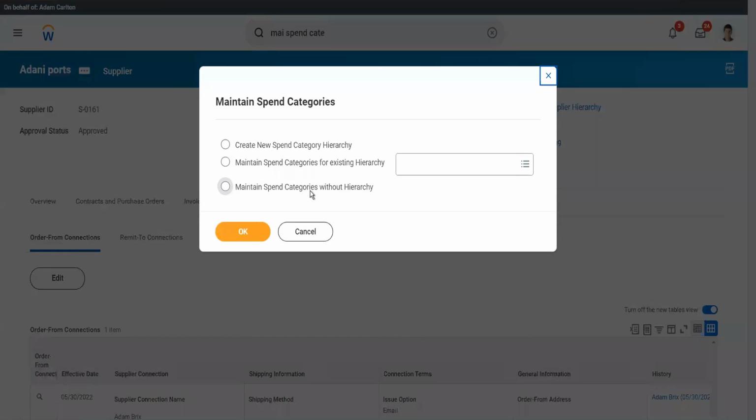What it means is that you want to create a spend category without a hierarchy, without assigning a hierarchy. The second option says that you want to create a spend category under a hierarchy. The third one says, no, just create a hierarchy. So we don't want to create a hierarchy. We know how to create it, right? So we need to do it again. We'll just go to this third option, maintain spend categories without hierarchy.